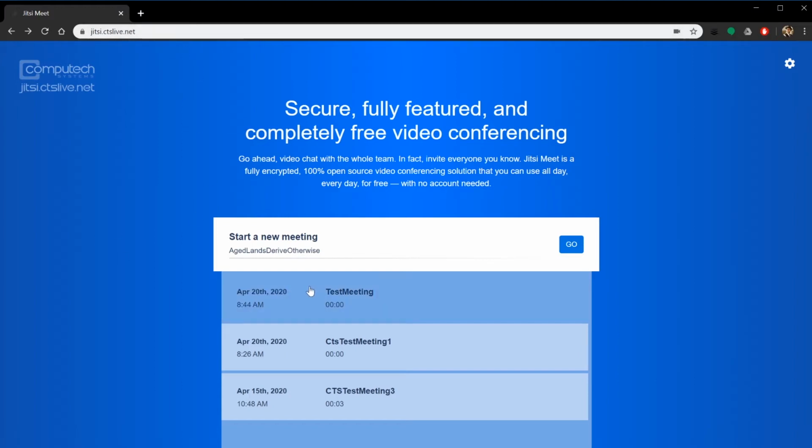So if I were to do test meeting like I did before, what we'll end up with would be jitsi.ctslive.net/test meeting or something similar. And so give a little bit of consideration to that name. You would want it to be something not too difficult to type in case people are having to type it by hand, but on the flip side, it should be something specific to you.